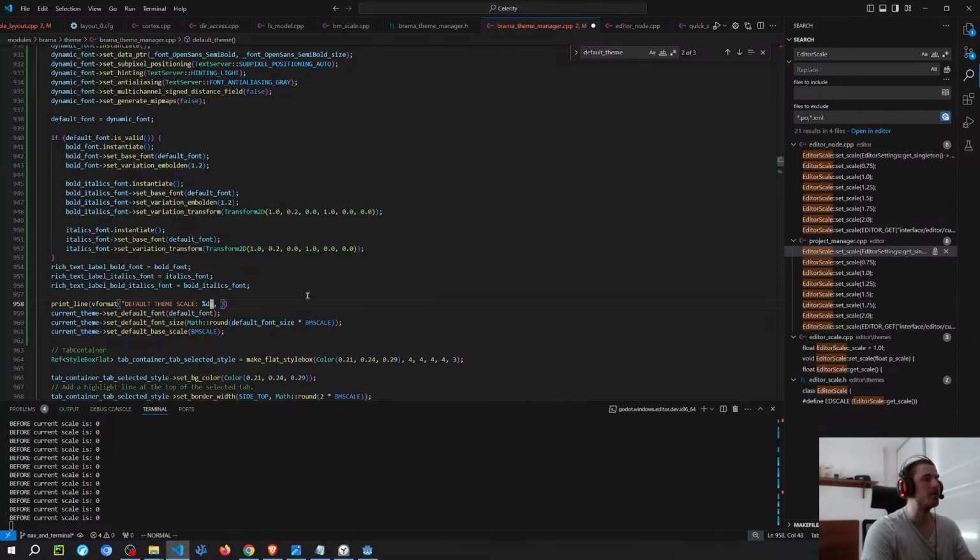Oh, it might be because I'm printing with the digits. That's why. It should be F, I think. So maybe it is working, I'm just printing the wrong way.